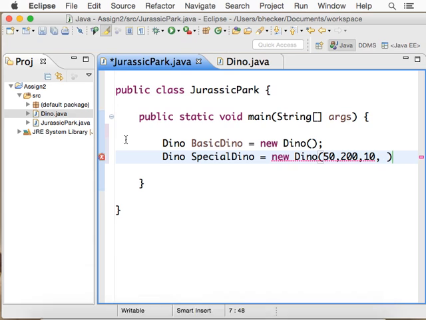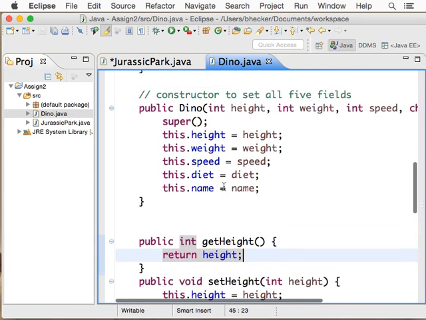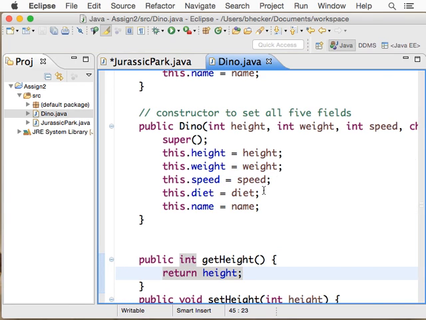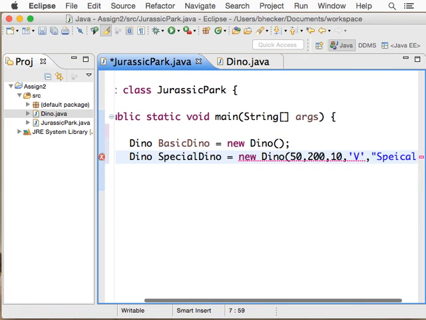And, whoops, I need my cheat sheet here. Speed, diet, and name. So the diet, he's going to be a W. No, he's going to be a V for vegetarian. And the name, he's going to be special. This is the Special Olympic dino. So his name is Special.